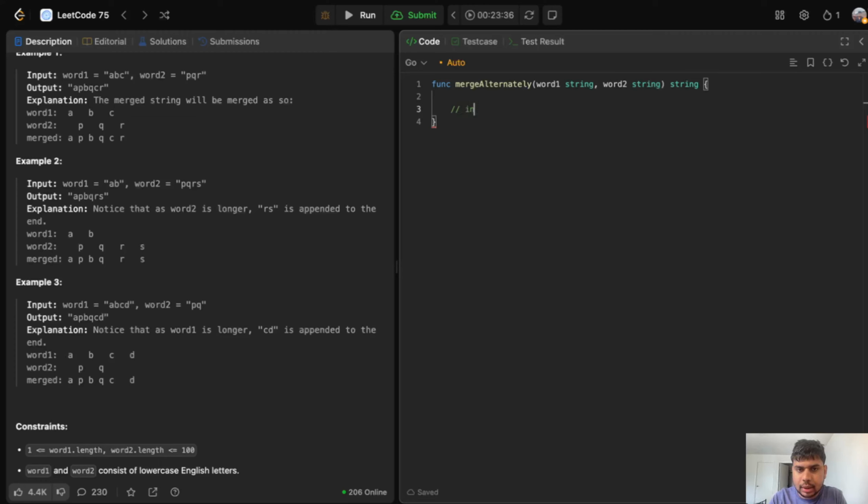First part is initializing variables, the second part is the alternate looping logic, and then adding the remaining logic, and then we just return. So these are the four important parts of the problem.